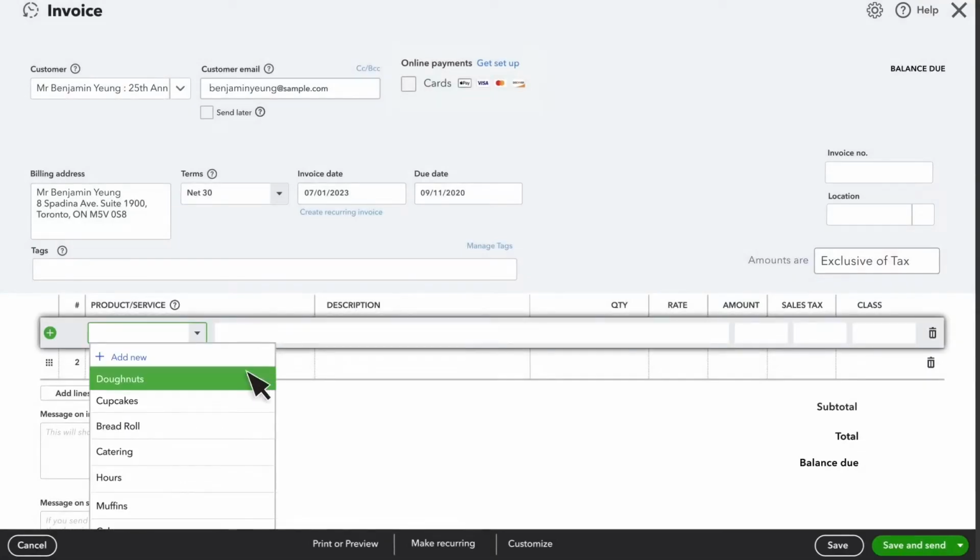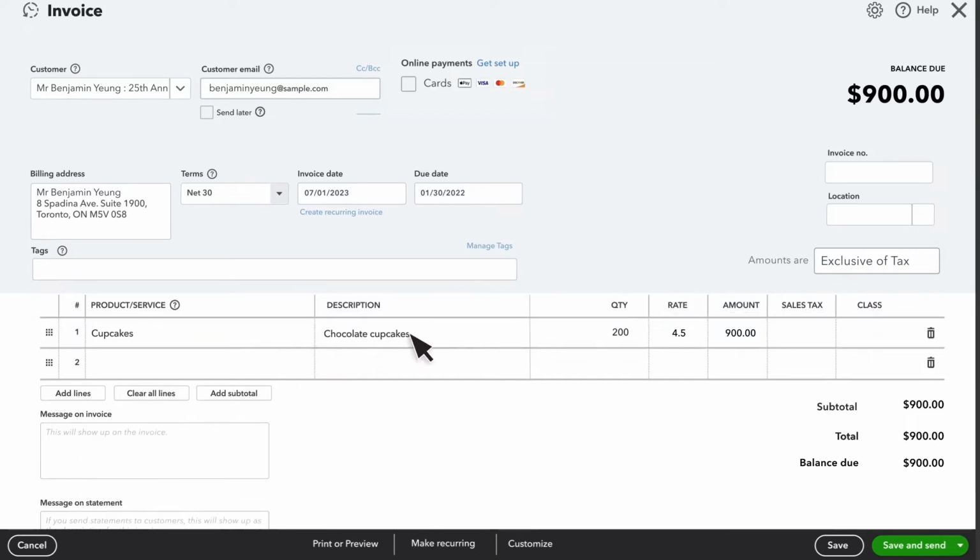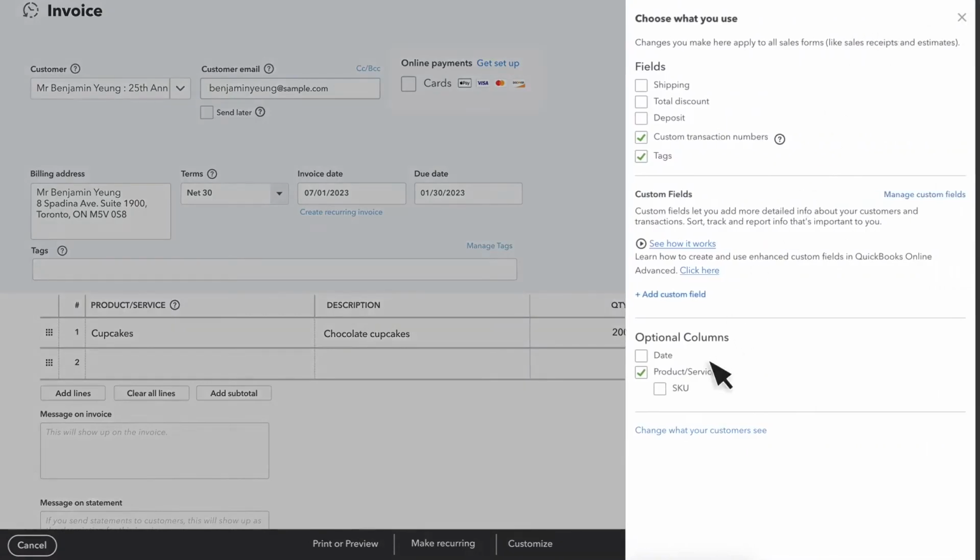Select product or service to add what you are charging your customer for. If you don't find a product or service that looks right, select Add New to create a new one. If you've set up the product or service, you'll see the sales description and the price you entered earlier. You can also change these or enter new ones. Add as many products and services as you want. You can also add fields for SKU or service date in the optional columns section in Settings.